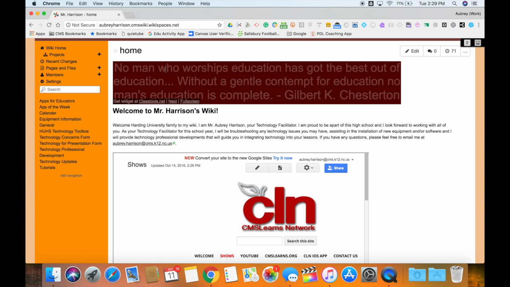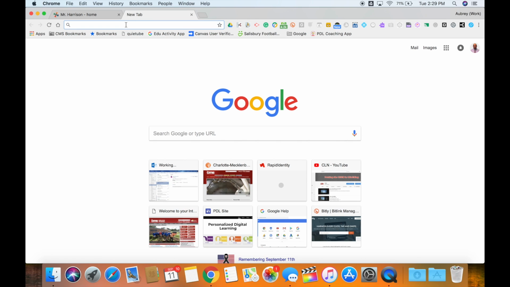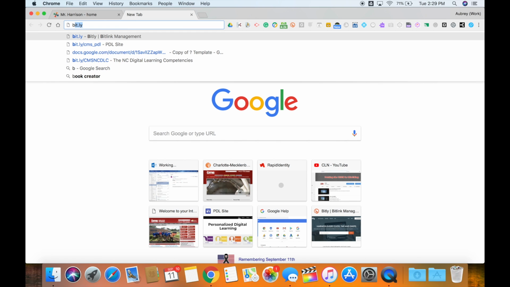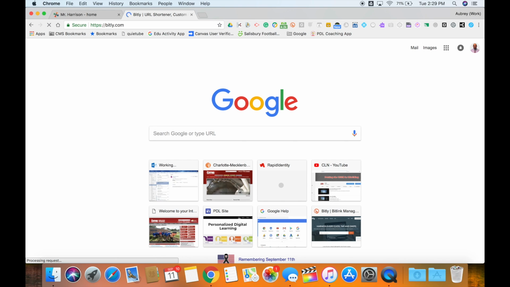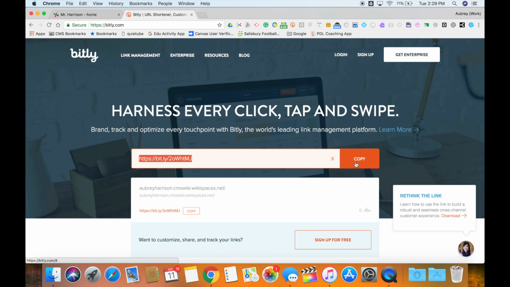Now, one of our favorite URL shortener options is a site called Bitly. To create your shortened URL, first you'll want to select the URL of the address that you want to shorten, and then copy it. And then in a new tab, you're going to go to bit.ly. That'll bring you to the website. And in the white box here in the middle, you can paste your URL in there and select the orange shorten button. And now Bitly will give you your shortened URL.